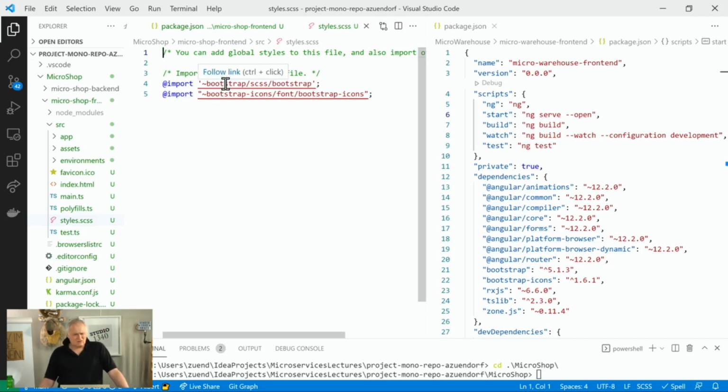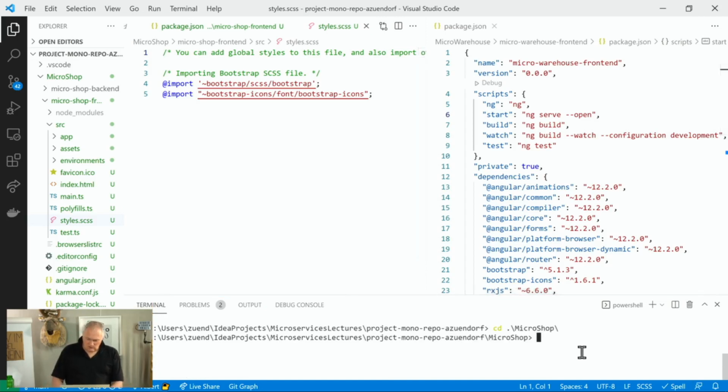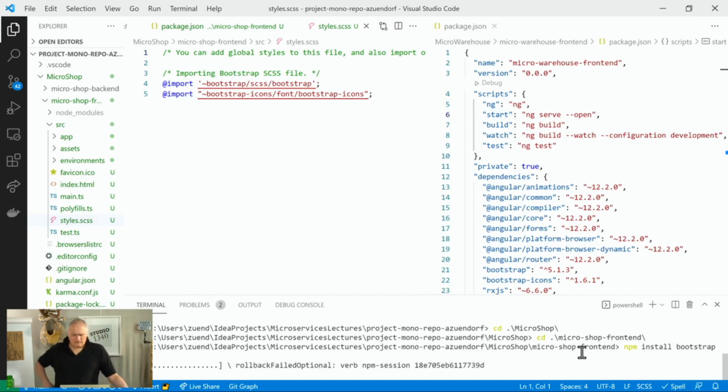And actually, I think you need to install Bootstrap. I'm not sure about it. Yeah, Sebastian thinks so. So you need to go for the micro shop front end, and then do something like npm install bootstrap, something like that. I could actually run it. Shouldn't do harm. Yeah, it should work. And then it won't find anything because it's already there. I did this in preparation for this lecture, actually yesterday.